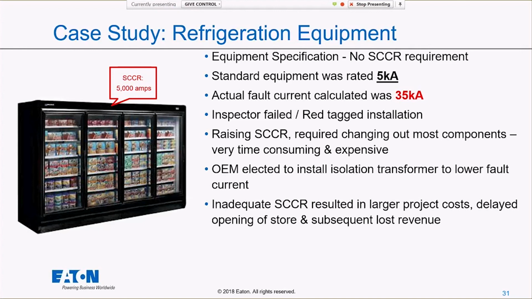So if you are not able to change the SCCR in the field, you could change out components and say, okay, now this has a 35 kA SCCR, but you're not allowed to change that nameplate. So you have to call in a third party, like TUV, CSA, UL. You actually have to have them come out, inspect it, verify the SCCR is different, and then they can change it. And that's really expensive, really time consuming.